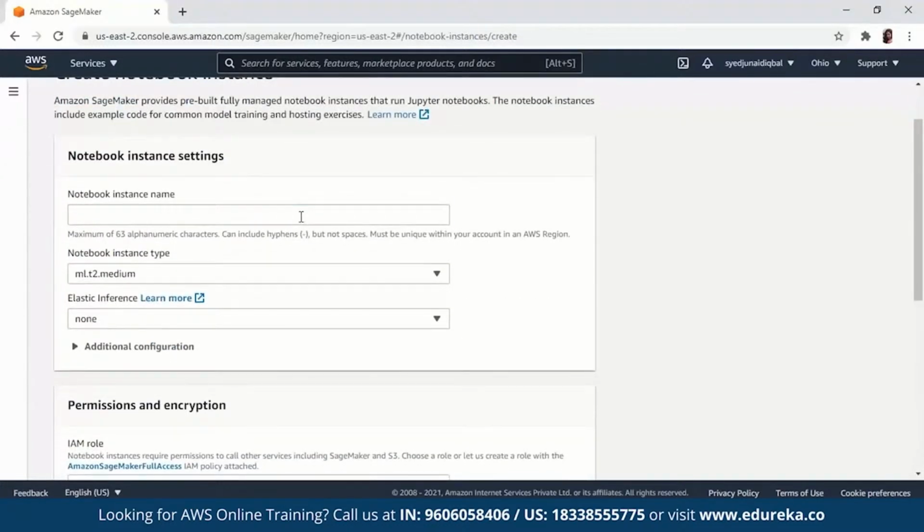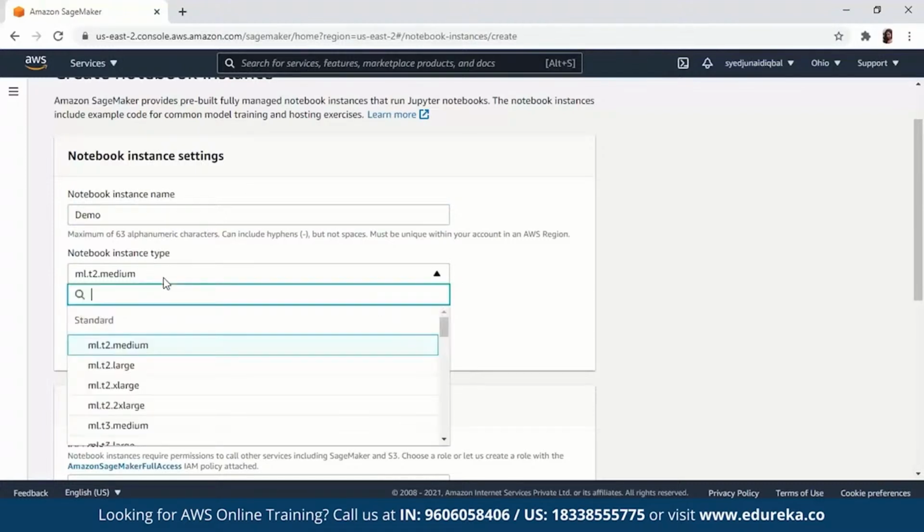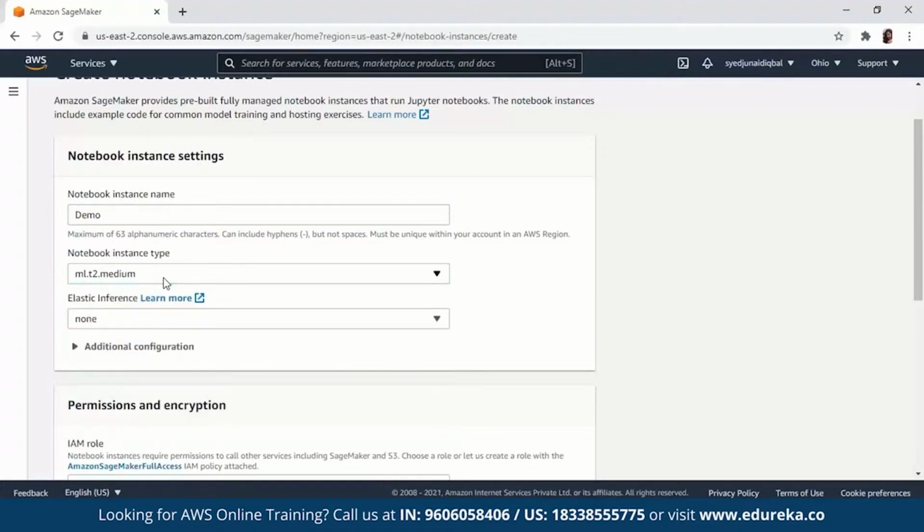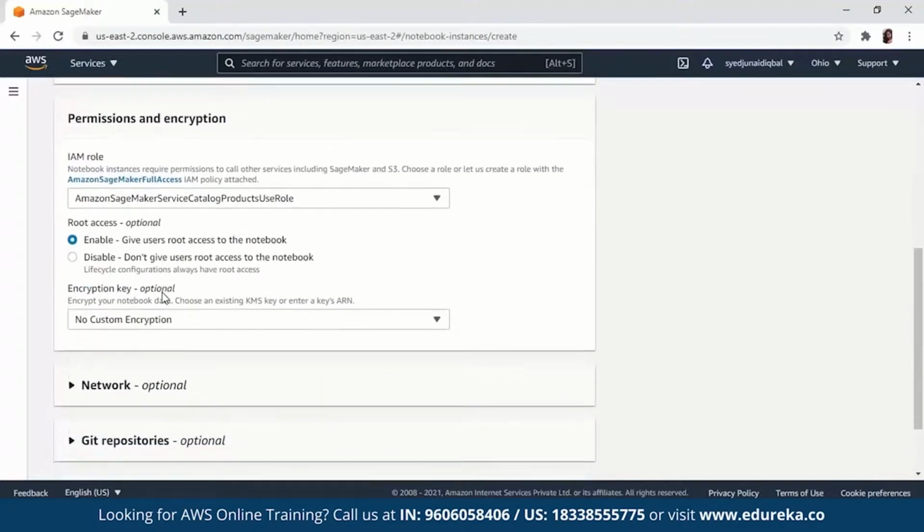Now we'll go ahead and create our own notebook instance. It's a pretty easy thing. You can just name your notebook instance anything you'd like. I'm just going to name it demo. Okay, you can pick a notebook instance type. You can also pick an elastic inference. I'm just going to let the instance type be ml.t2.medium. Okay, I'm just going to scroll down.